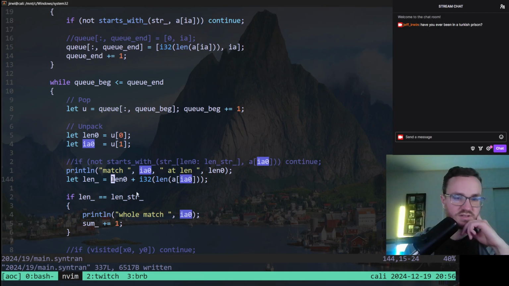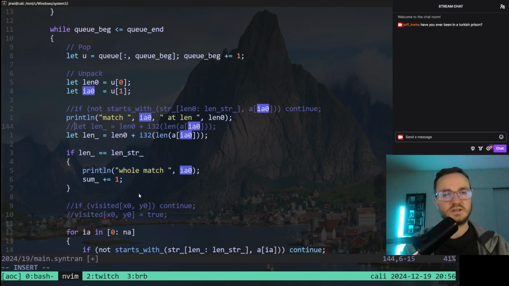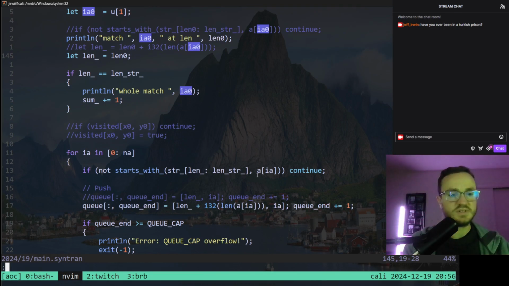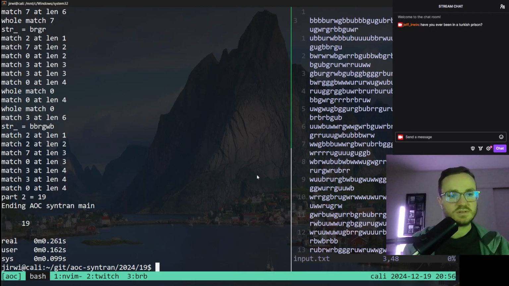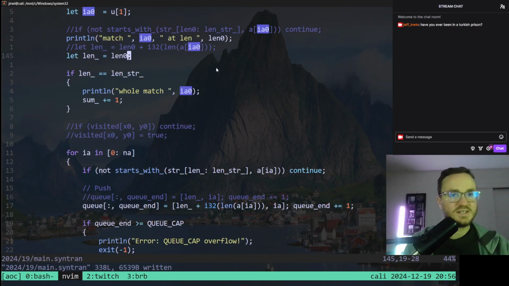Not. I don't think that's right. No, I think it should just be a copy at this point. I could make them the same variable. 19. Overcompensated. What the fuck?